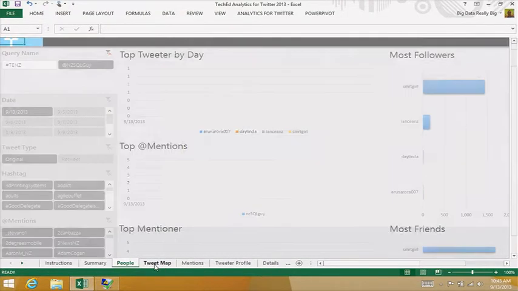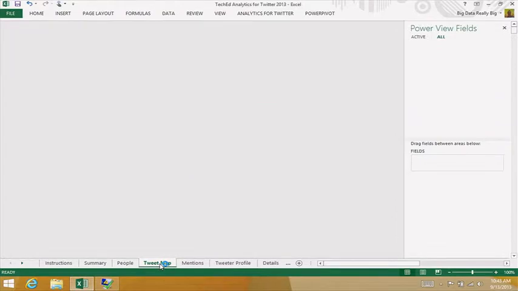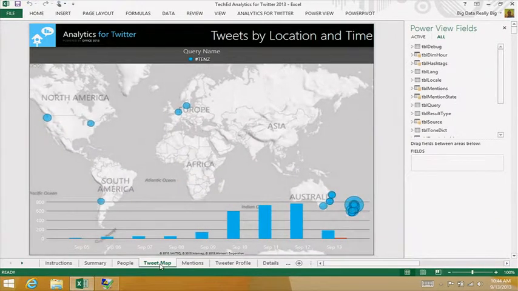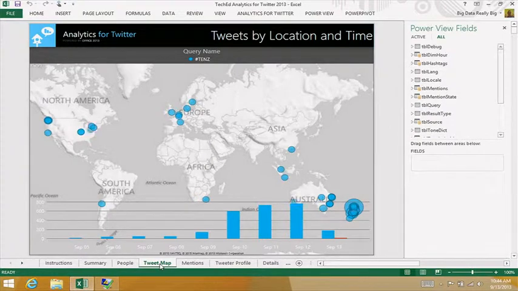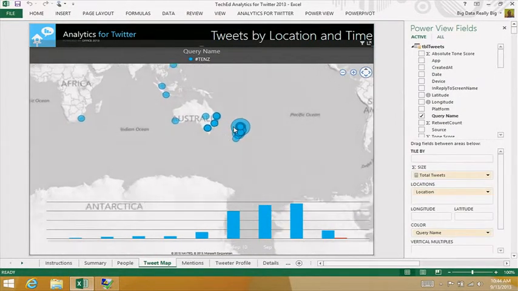Now, there's a couple other things I wanted to show you here, which is really exciting, is the fact that Power View is also inside Excel now. And what's exciting about this is that we now actually have the ability to take the geolocation of those tweets and map them out and see where they're going. So you can see everyone over the world is excited about TechEd New Zealand, as they should be. And we can actually predominantly see that New Zealand is absolutely the place that's tweeting the most.